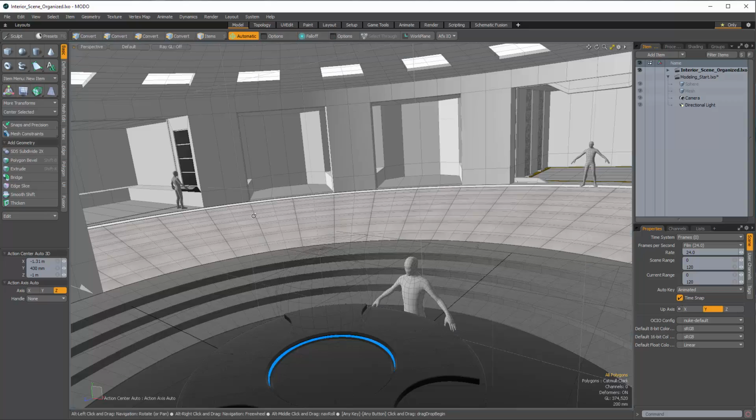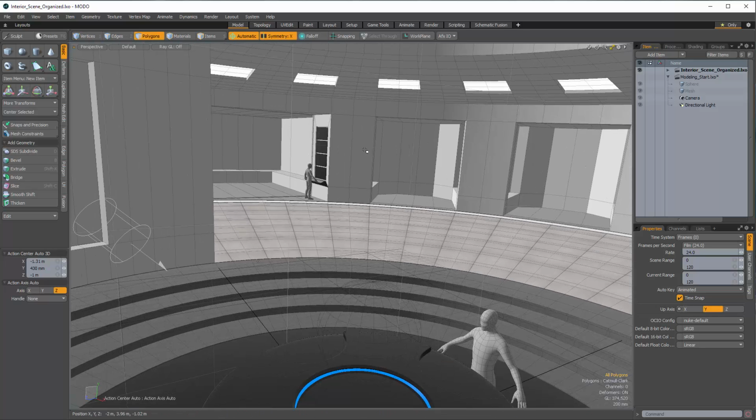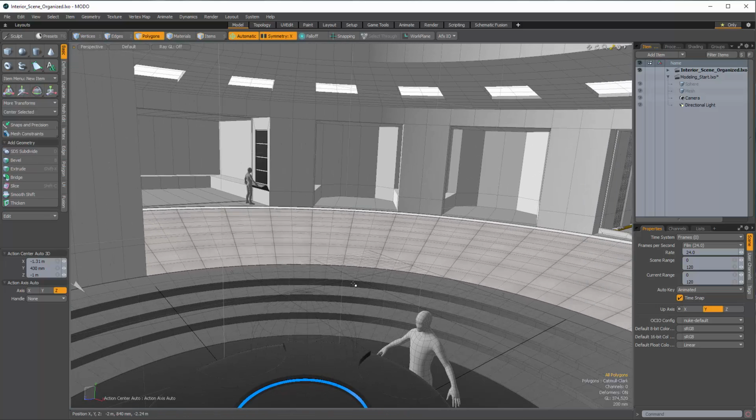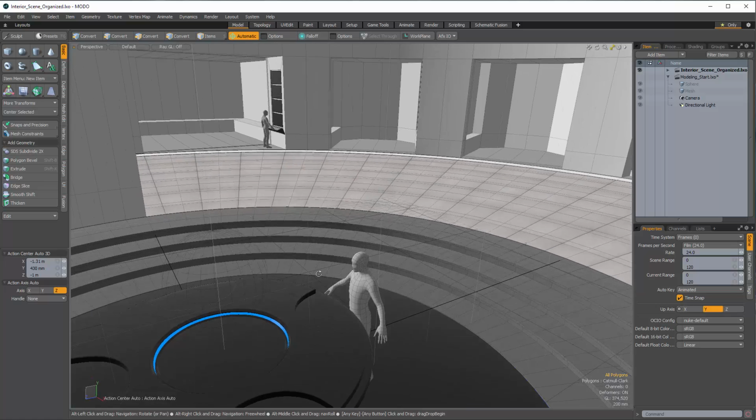So let's go ahead and very quickly here, I'm just going to make a few pillars that will attach floor to ceiling, and just give us a little bit more separation of space between this back area and the front hologram room thing.